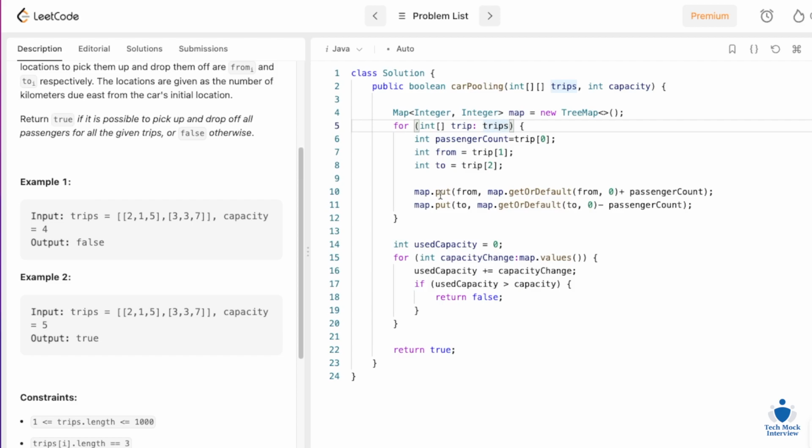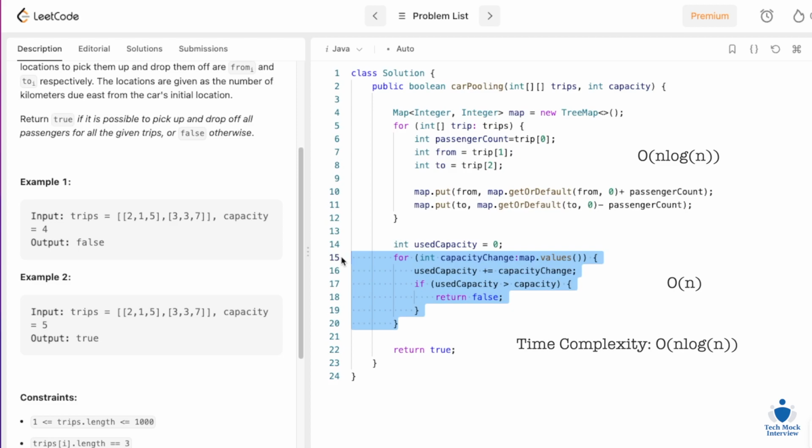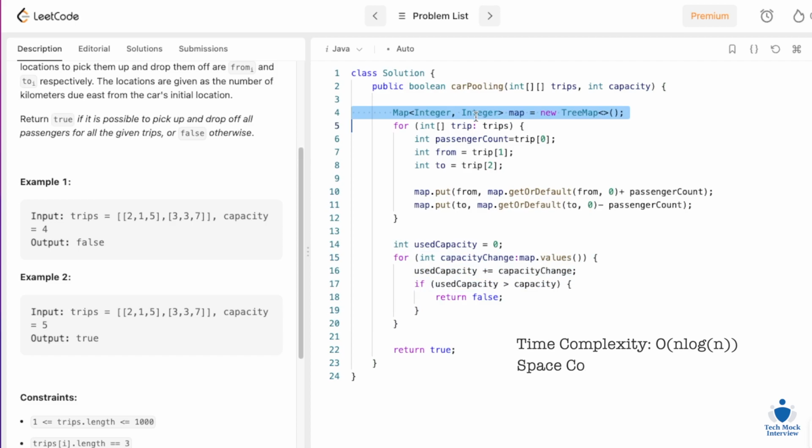And then there are 2 insertions in the map. Because it's a tree map, it's guaranteed log of n time complexity for the insertions, and the overall complexity for this for loop would be O of n log n. And the next for loop is just a simple traversal of all the values in the map. So its time complexity is going to be O of n, and the overall time complexity for this solution would be O of n log n. And because we have a map that stores our intervals, the space complexity also is O of n.